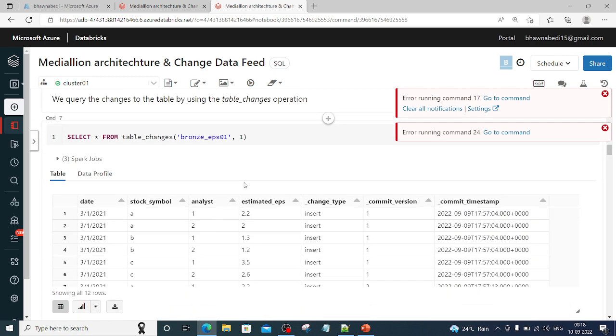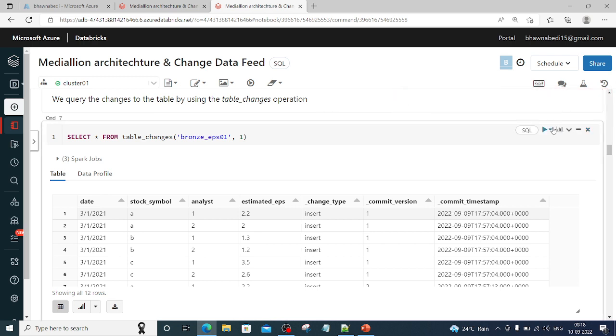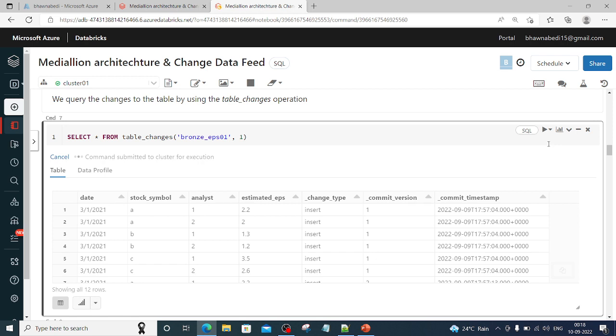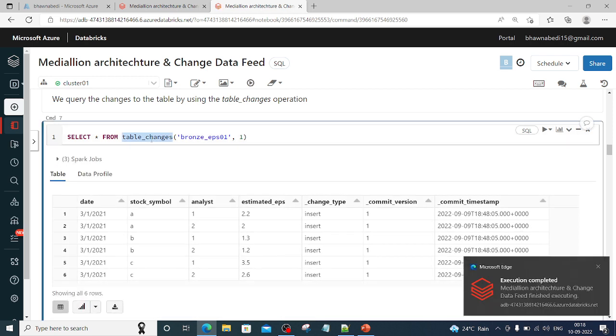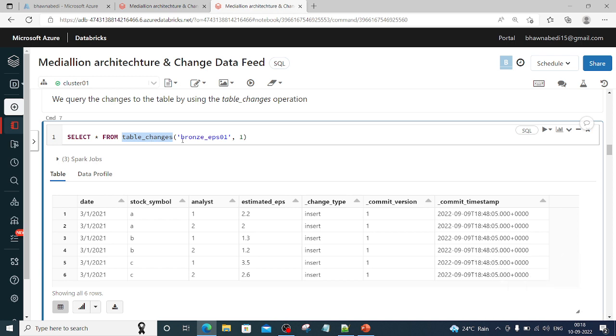So now let me just query my bronze table. Let me run this particular statement. Now how am I querying? Using table changes. Remember that table changes is an inbuilt function which is used just to get the changes for a particular version of a delta table. So this is the bronze EPS table that I have. From commit version 1, just get me the table changes.